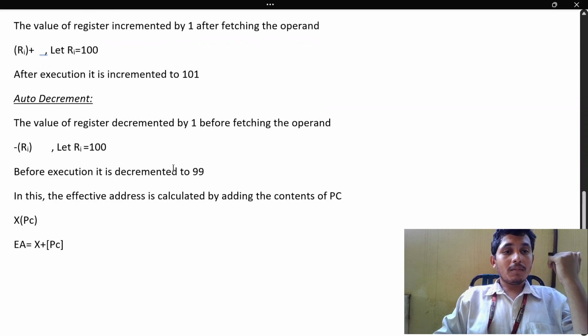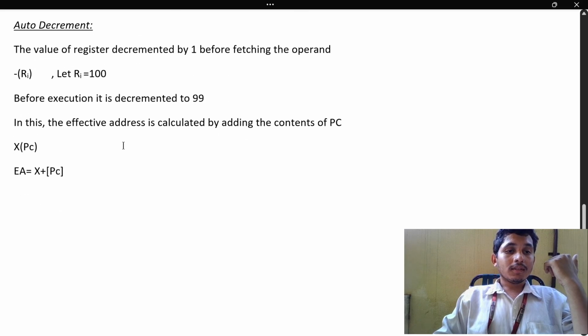But auto decrement is before even accessing it, it will be decremented to 99.